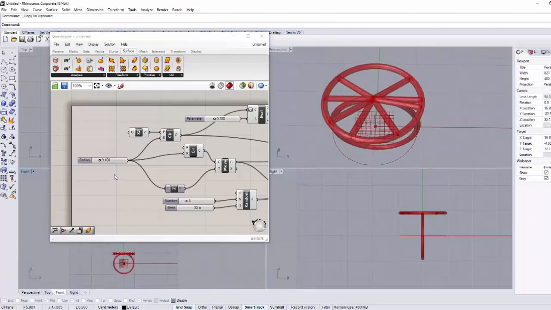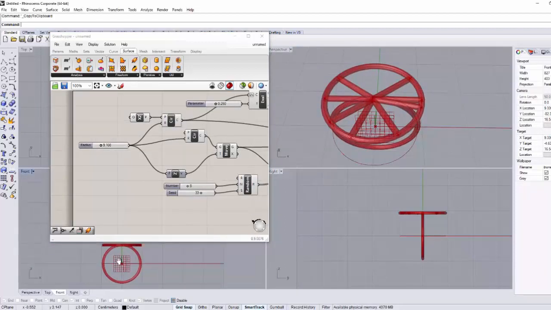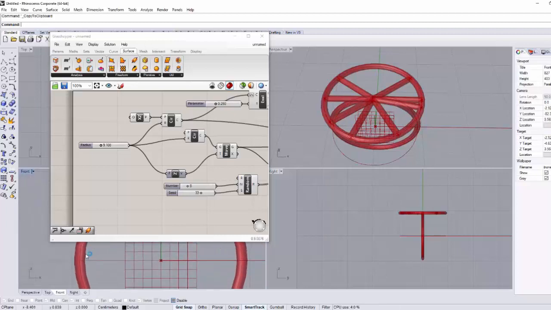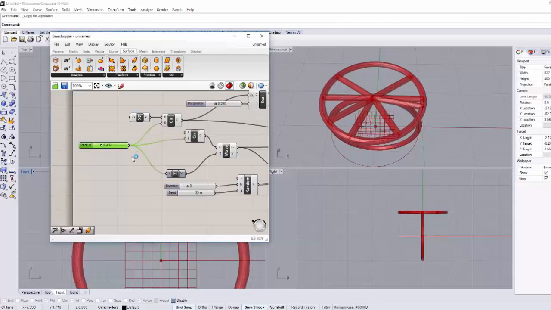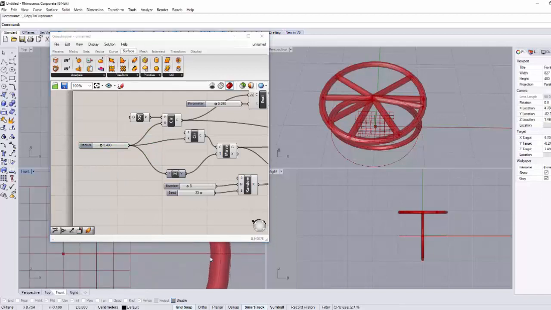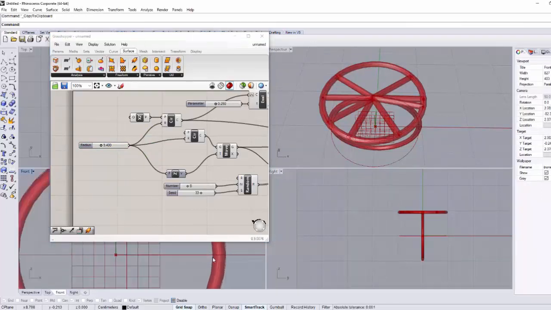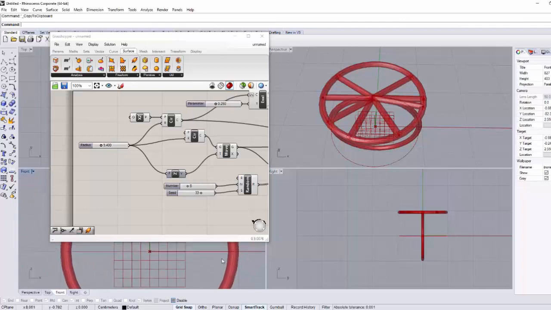I just want to say that because we added the pipe, so now we have a radius of 0.3 millimeters. We're gonna add and put it 0.4, so we got exactly 9.1.